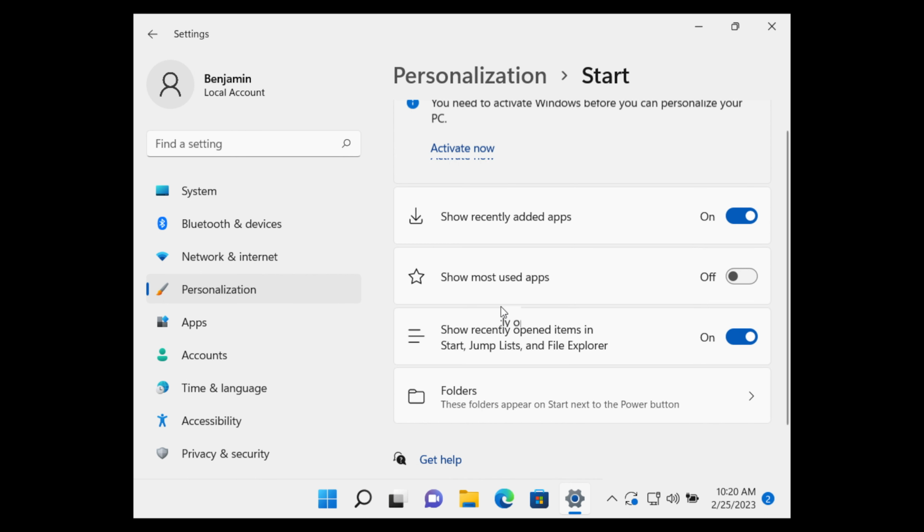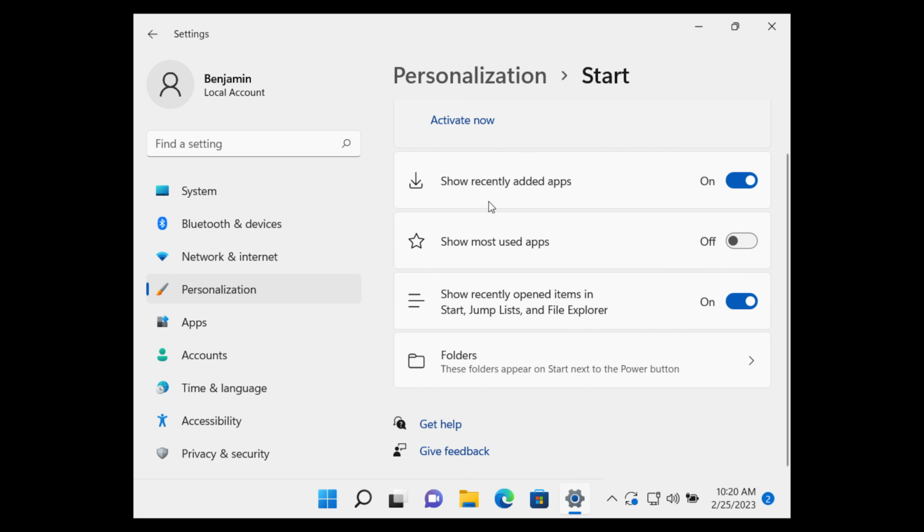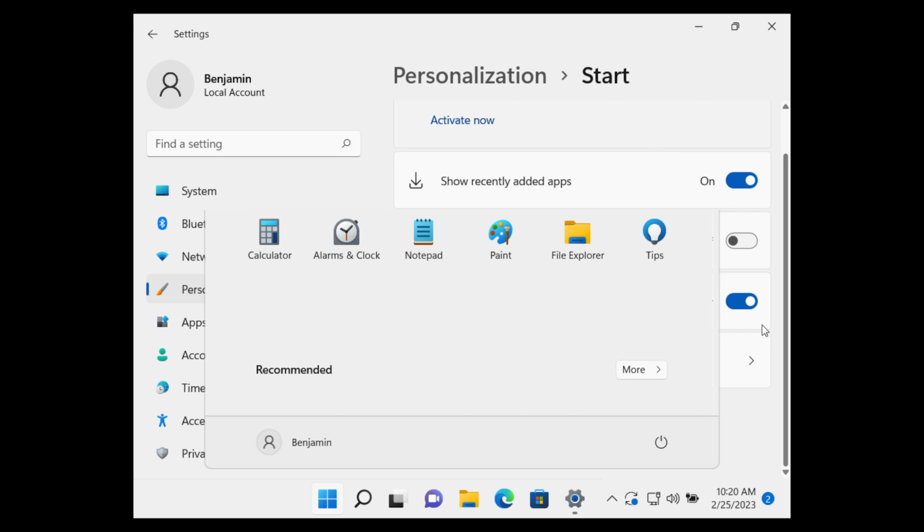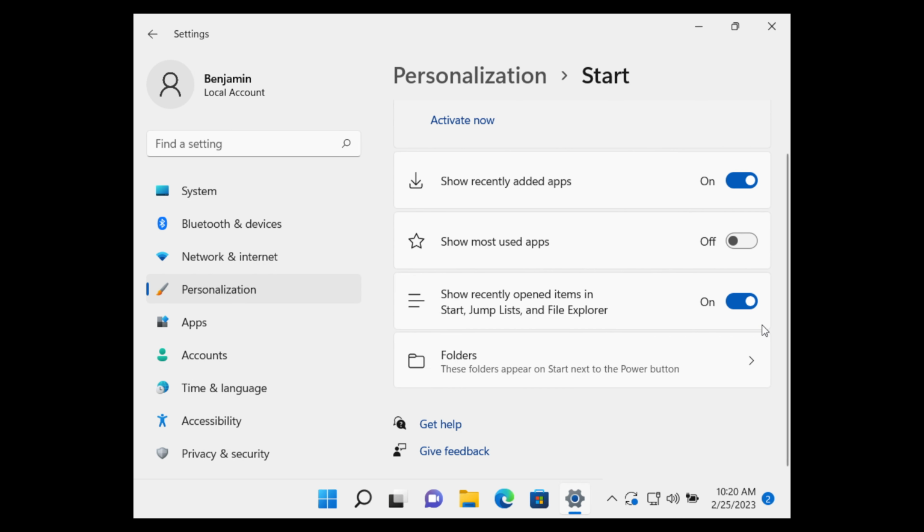As you can see here in the start menu, we have our recently added applications. We can have our most used apps, recently opened items, as well as different folders. Recently added applications are going to be the ones that you just downloaded or something like that, and they'll appear right there. We also have that recommended thing, so you can change that up as well. But if you click right here, we can undo the recently added apps. You can also disable the recently opened items, if you don't want that.